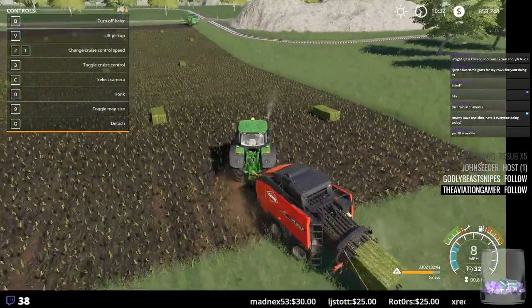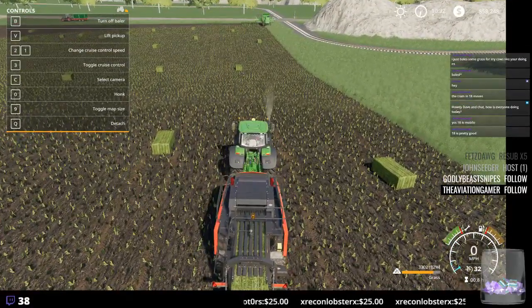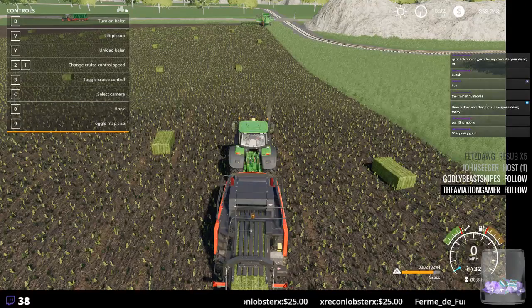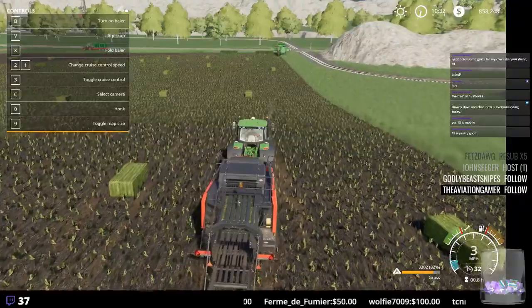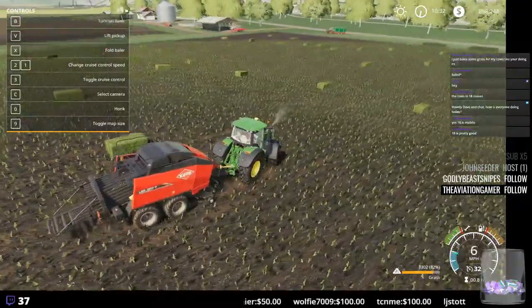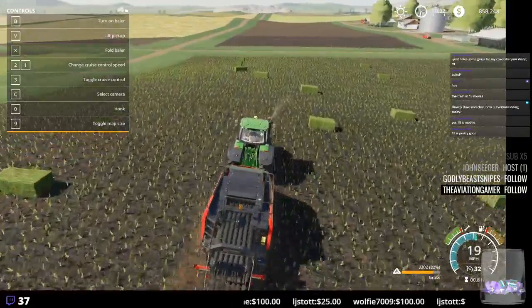Let's offload this baler. Let's see. Beep. Unload. Beep. Alright, it keeps the one in there. Let's fold it up.